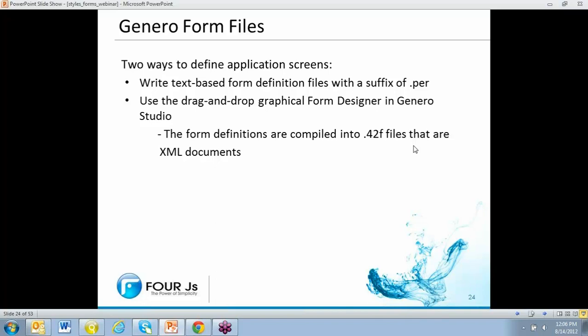And I think most people after a while find that Form Designer, once you get past just a slight learning curve, is a lot easier to use to design a more complicated form. When you start getting into fairly complex forms, it seems to be a lot easier to use Form Designer than it is to try to make sure you get everything formatted just so in a .per text file. But either one works just fine.